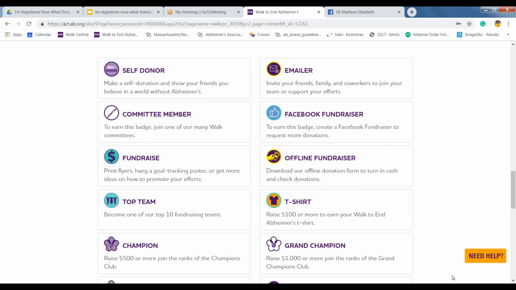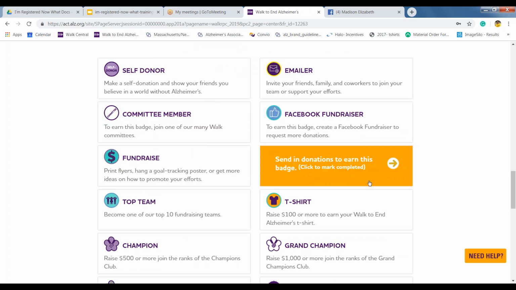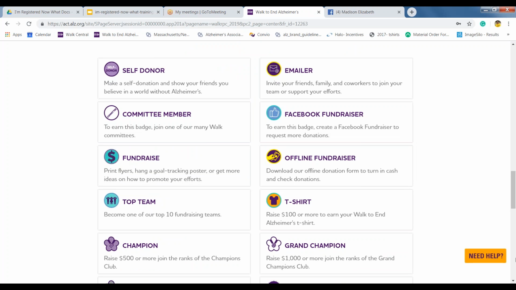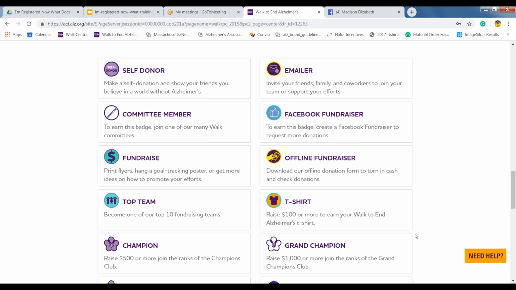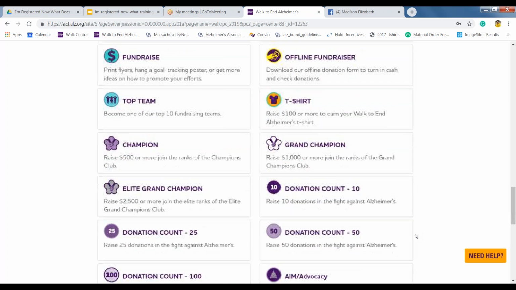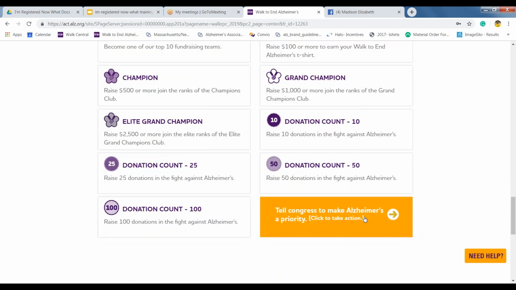So if you're a committee member, you can check that one. But as you fundraise, she becomes a champion or a grand champion, and she'll receive those badges automatically as she hits those milestones. And then if we scroll a little bit down, there are more about raising awareness. It's not just about the total amount of money that you're raising, but also how many donations you're receiving.